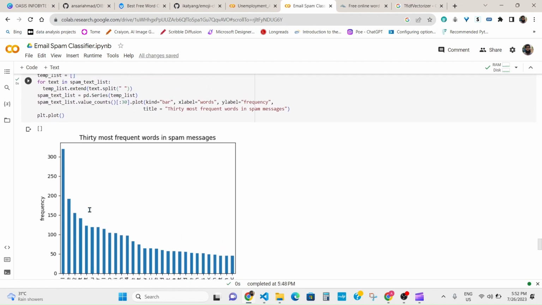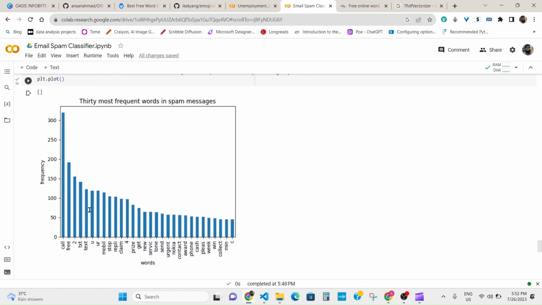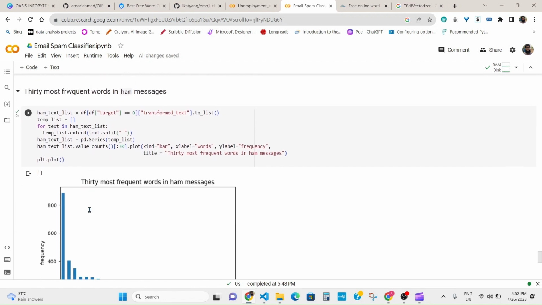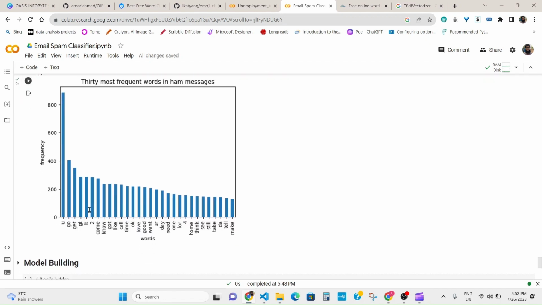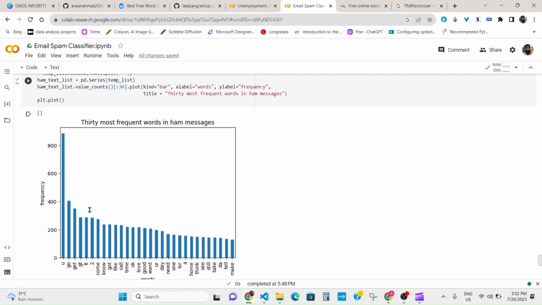So here is a bar chart of the 30 most frequent words in the messages which are spam. And here is the bar chart which shows the 30 most frequent words in the messages which are ham.